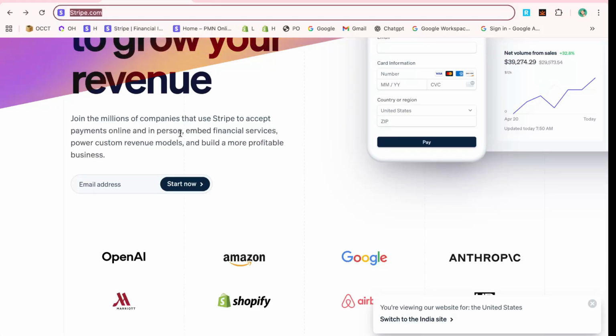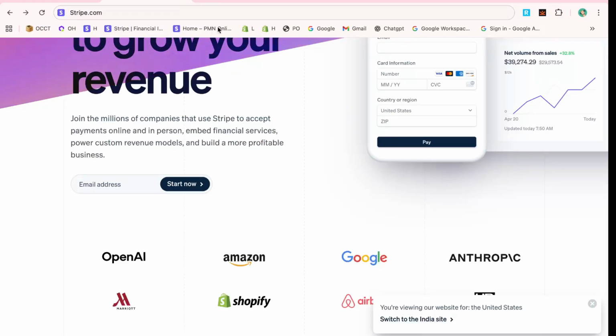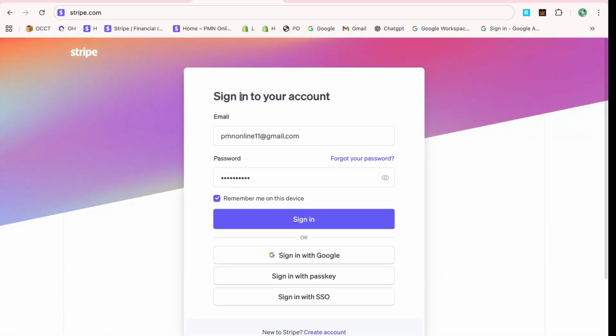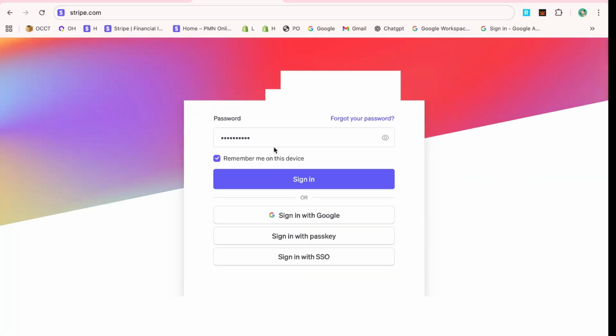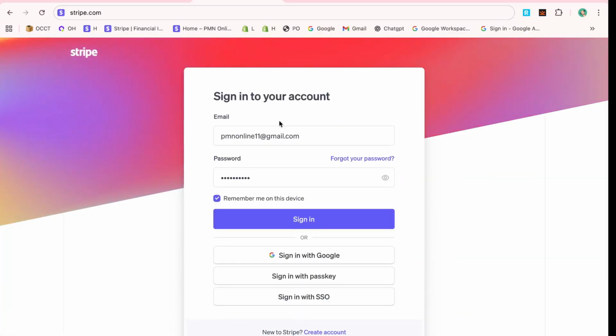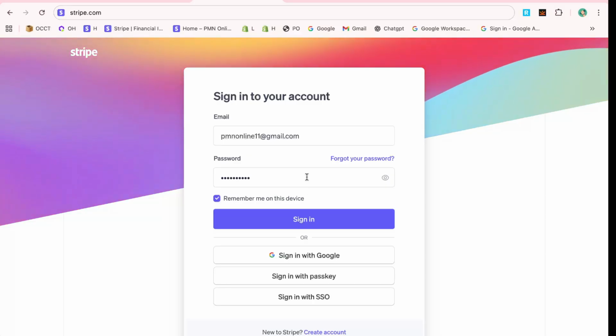Once on the Stripe homepage, look for the Sign-in option, typically located at the top right corner. Click on it to proceed to the login page. Enter your registered email address and password associated with your Stripe account, ensuring your credentials are correct to avoid any access issues. Click Sign In to access your Stripe dashboard.